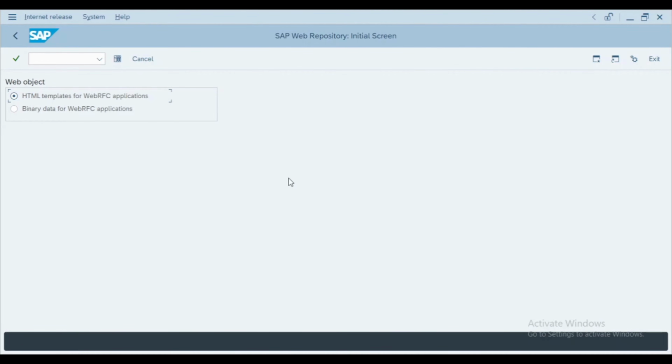While we click enter, the next GUI screen will appear, which is the SAP Web Repository initial screen. Here two web objects will appear. First is the HTML template for Web RFC applications, and second is the binary data for Web RFC applications. So we have to select the second option, binary data for Web RFC applications. Now again we have to click on the enter button.